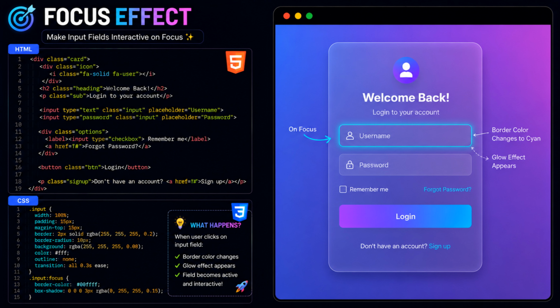Let's make the form interactive. Input focus, border color: cyan. When users click inside the input, the field becomes active. Modern websites use focus effects everywhere.